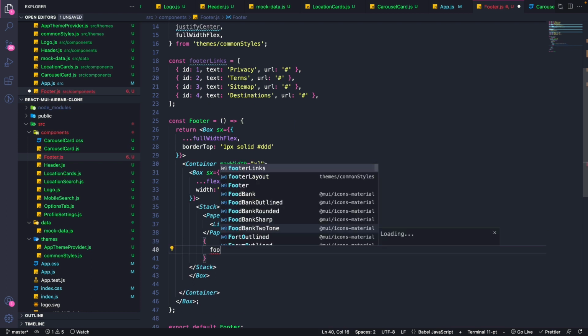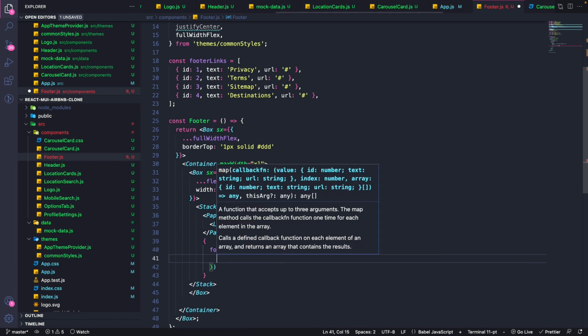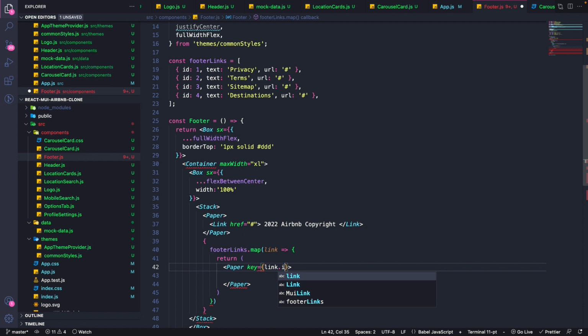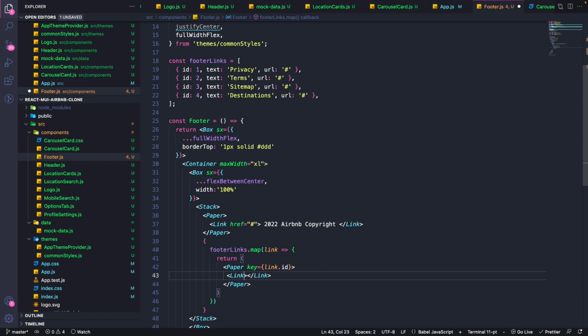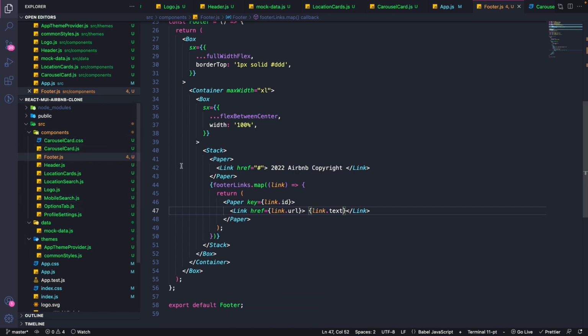And under the paper, let's do footer links dot map of each link, returning a paper which has a key set to link dot id, and within the paper let's have our link having the href set to link dot url and the content being link dot text. So that is one piece of it.